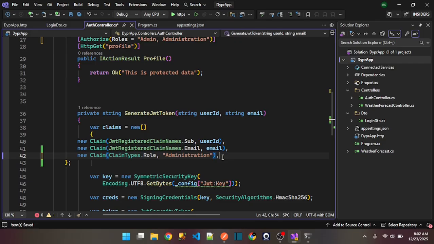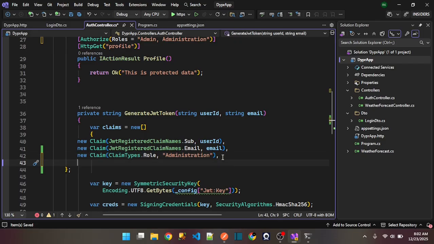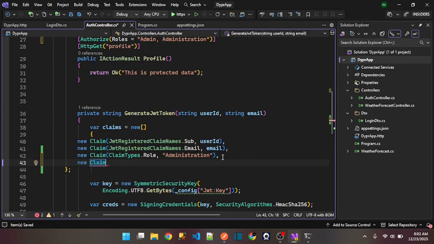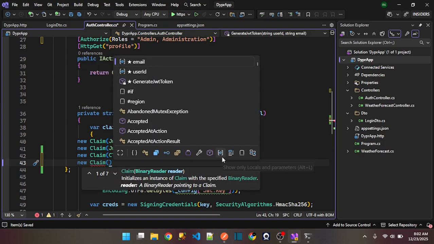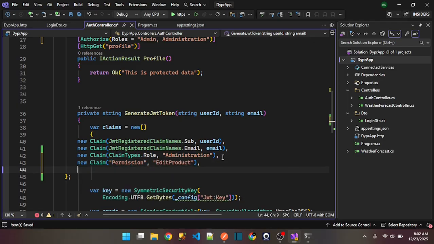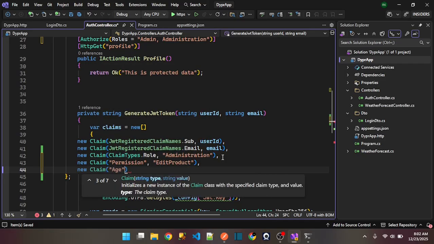I will add another claim, so that we can do things like this. I will add two claims here. The first claim that I am going to add is edit product. After that, let's add another claim, which is the age based claim as well. So the age is 22. This is how we have added these claims in the claims area.